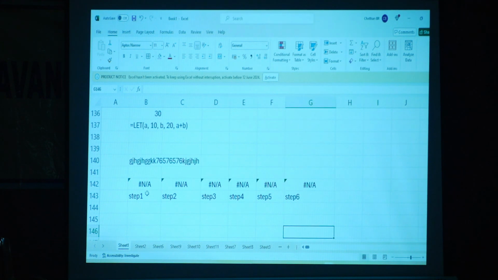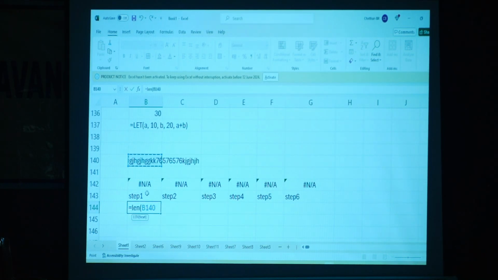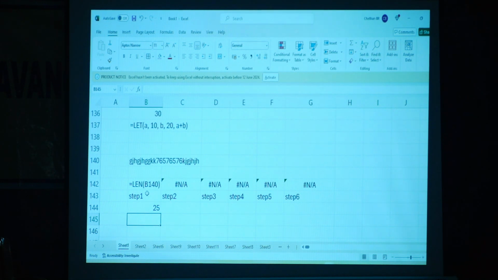We are writing an entire program, sir. Why it is very important, I will tell you. Length of this text. Now it becomes what? 25 characters we are having. Totally 25 characters. If I have more number of characters, automatically it will come as more.